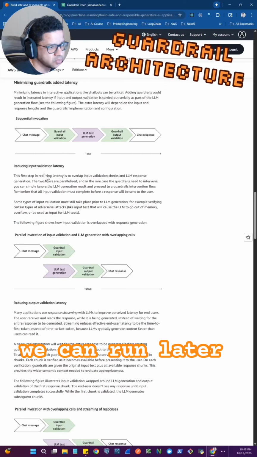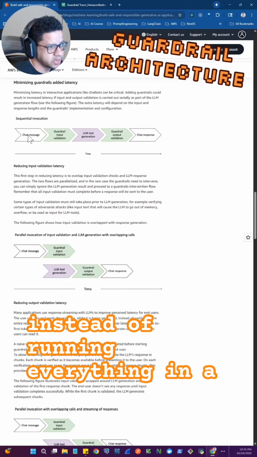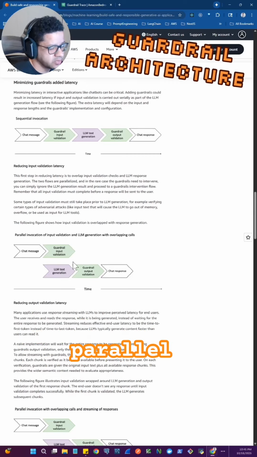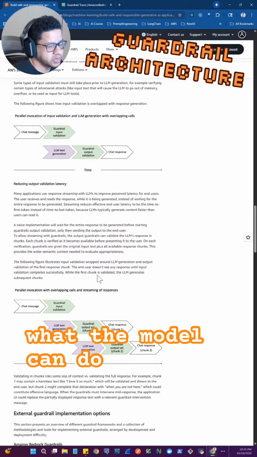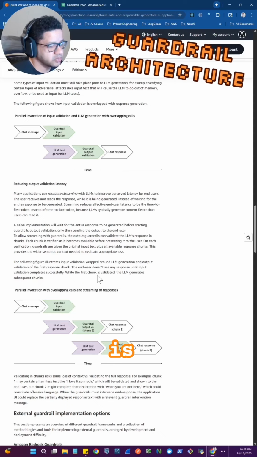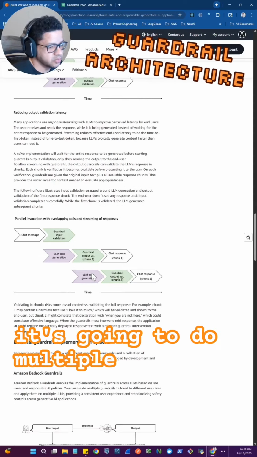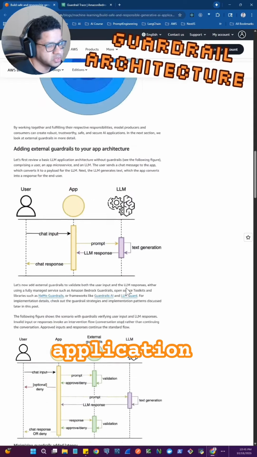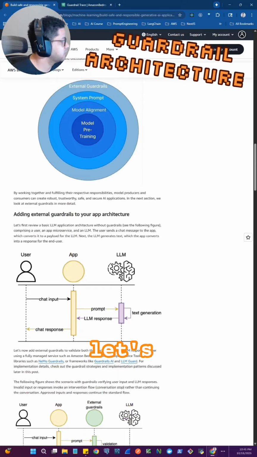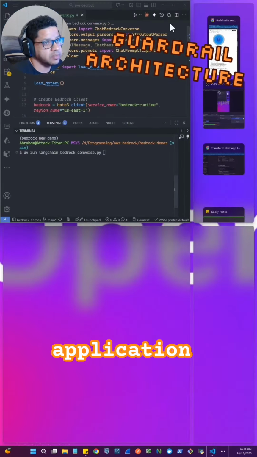So we can run this later differently. Instead of running everything in a sequence, we can run it in parallel and start streaming some of the responses. The guardrail can validate the response in chunks. It's going to do multiple checks for multiple chunks, and we can set that up to speed up the application. So now let's bring in the application here again.